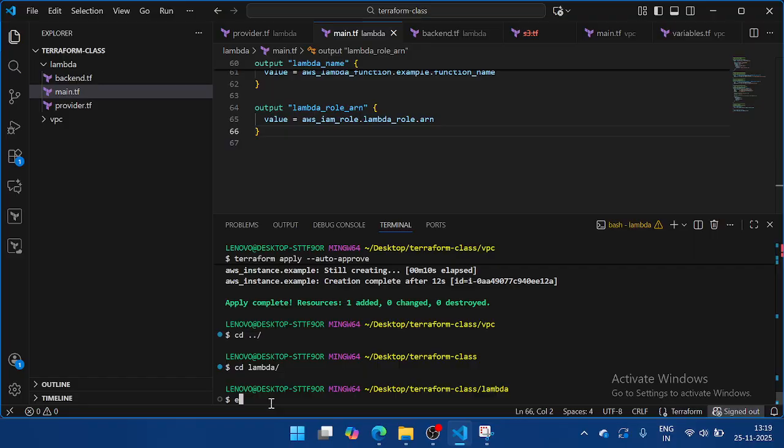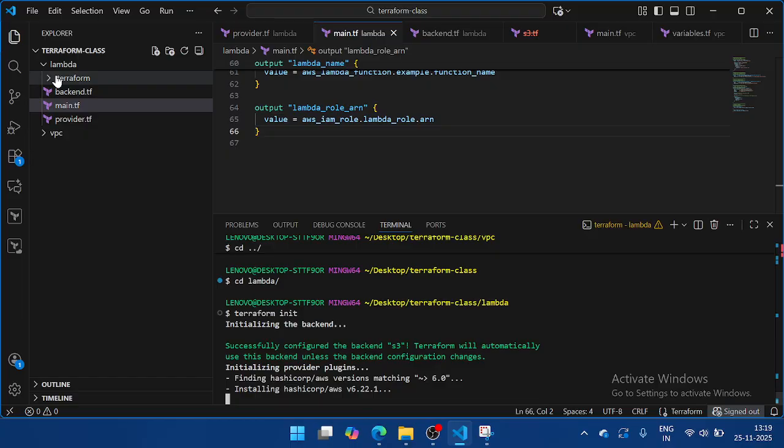Now we need to run the Terraform init. Init, okay, because we have to initialize the plugins of all the Lambda inside that folder. In this folder. See, now it is clear. It will install the plugins. Before, what we ran was inside VPC. So now everything, the plugins, will run for the Lambda.